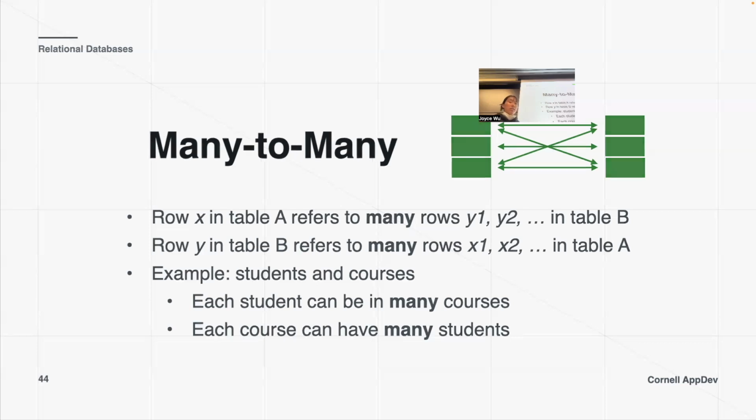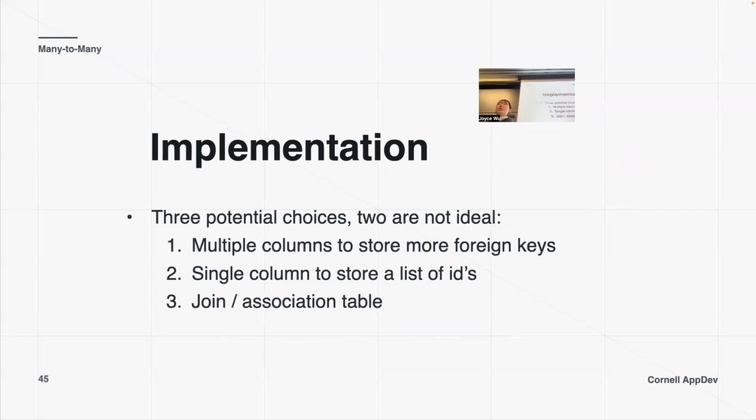So how might we actually represent this in our database? There are three potential ways that we can implement a many-to-many relationship. First, we can store multiple columns to just have a whole bunch of foreign keys. Second, we might have just one column and store the IDs that we want to reference as some kind of list or array. And then lastly, and since it's presented last, it's probably the best option, a join or association table that sort of mashes two tables together. We'll go over why the first two are not ideal and why the third would be the best option, but we'll also go over how each of them is implemented. Any questions before we start?